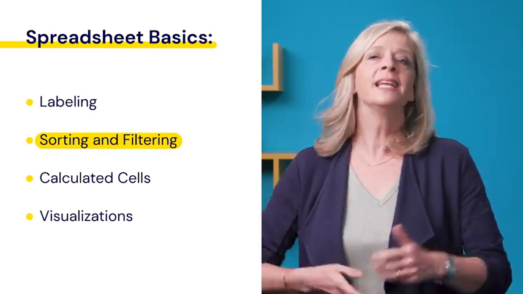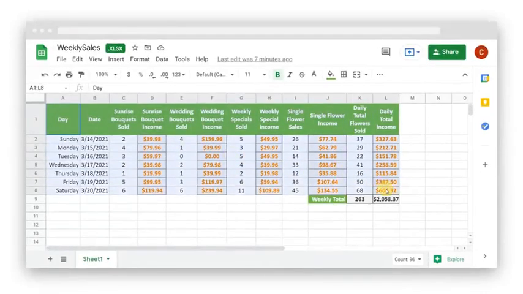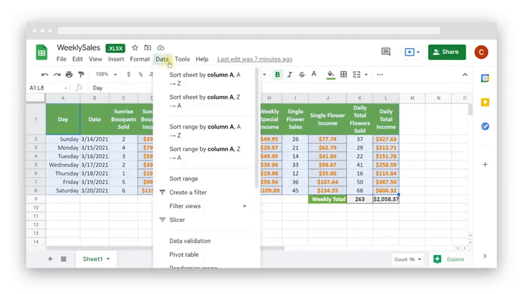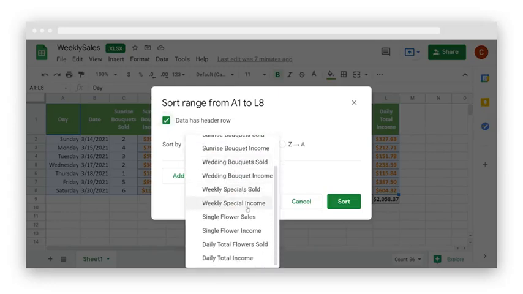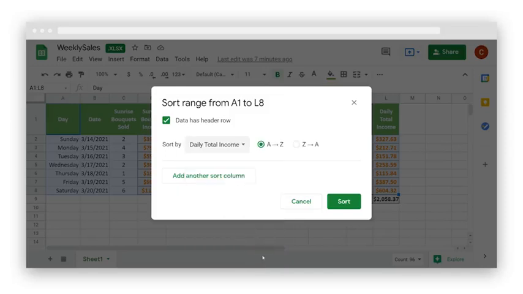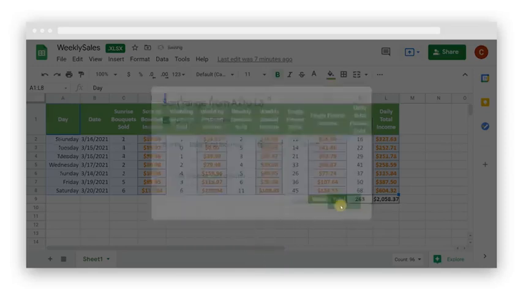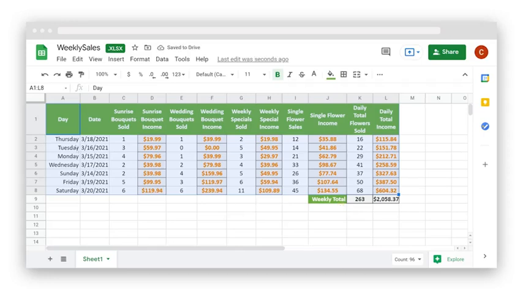Sorting is straightforward. Let's take a look at the process in Microsoft Excel. Click into a corner cell and drag to highlight the table you want to sort. Once the data is highlighted, press the Data button at the top and click Sort Range. This will create a pop-up. Click the box next to Data has header row and select a column by which we want to sort all the data. In this case, we want to sort by the daily total income. Now we can see that Thursday had the lowest daily total income and Saturday had the largest daily total income.